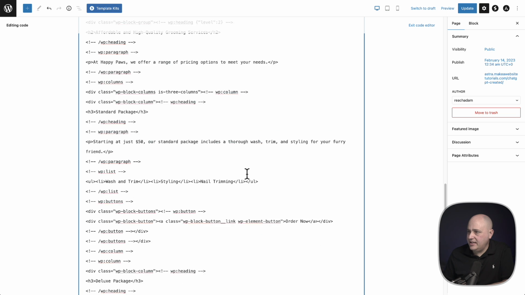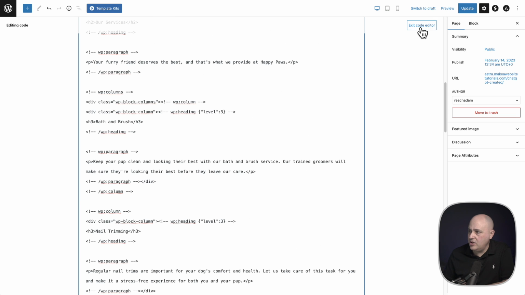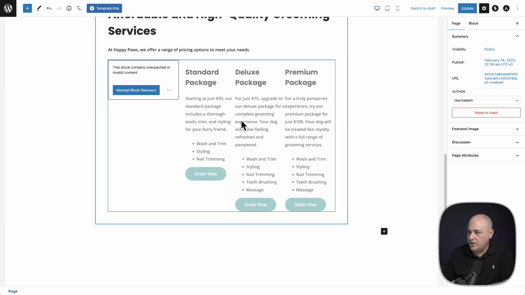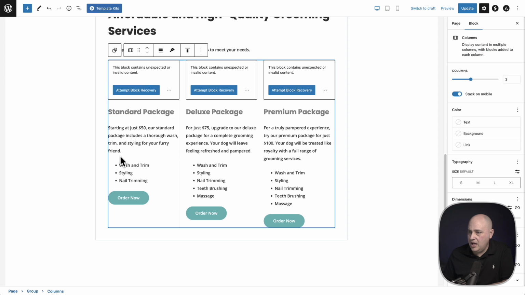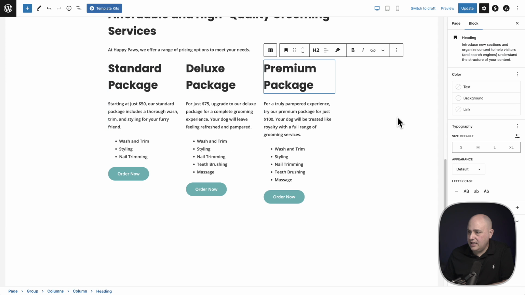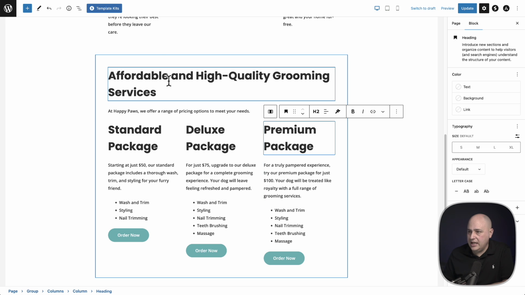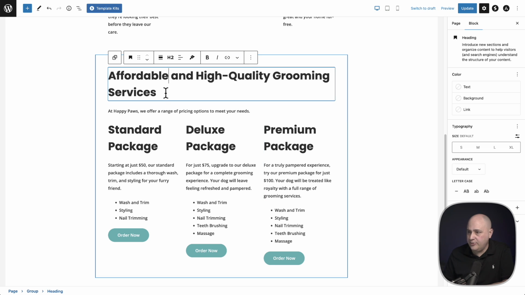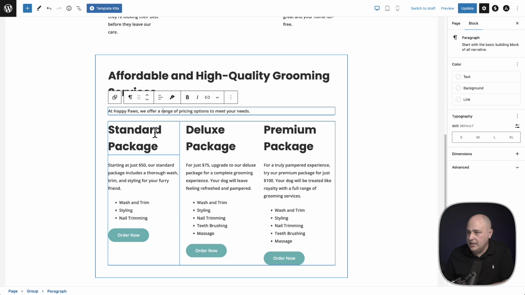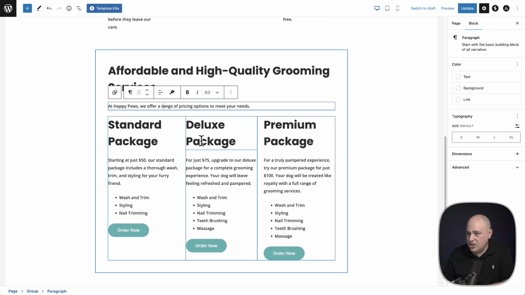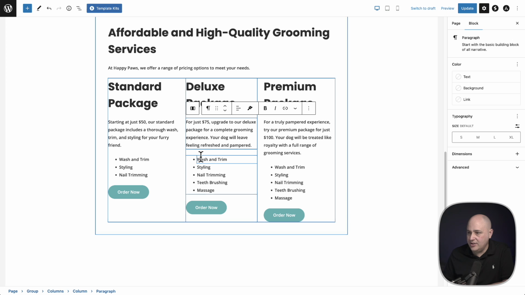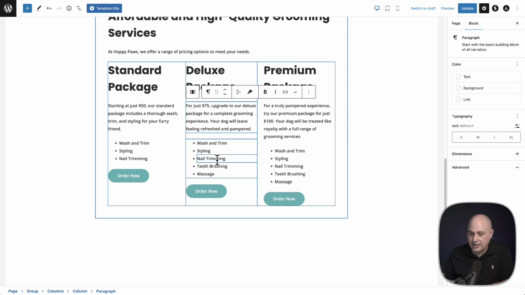Okay, I think I fixed it. This is going to be unexpected results. Let's see, exit the code editor. Let me attempt a block recovery like that. And I've got a pricing table. So here is my heading for the section, subheading. And I've got three packages right here. They include details. They have bullet points talking about what's included. And I have an order button.